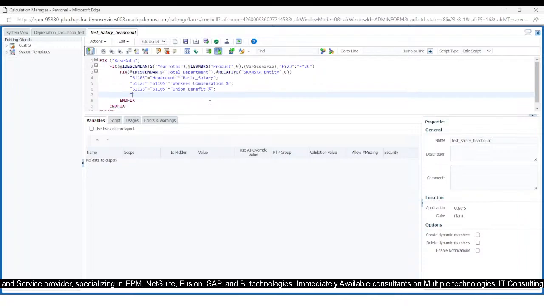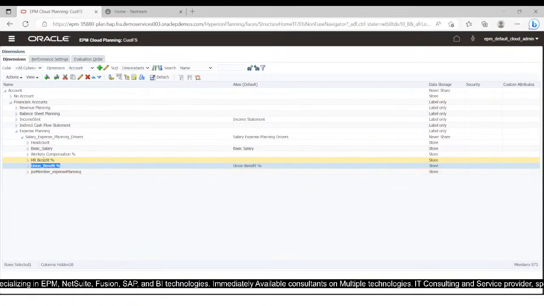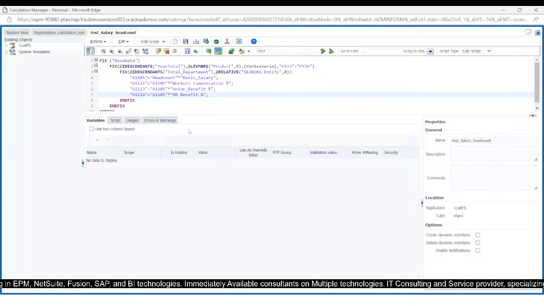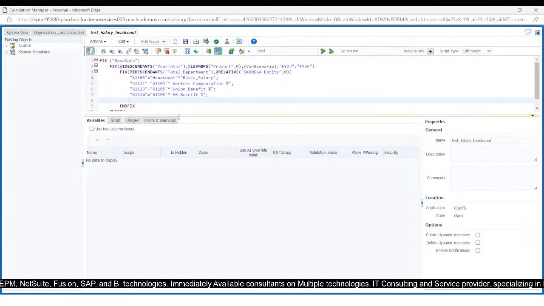Then we will be calculating HR benefit. So the member number is 61124 and the source will be 61105, which is the basic salary, multiplied with the HR benefit percent. After every rule, we need to put a semicolon, otherwise the formula will not be completed and it will give an error. Okay, so the last member is 61122, which is our payroll tax.